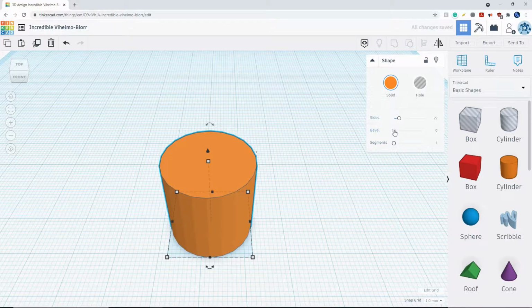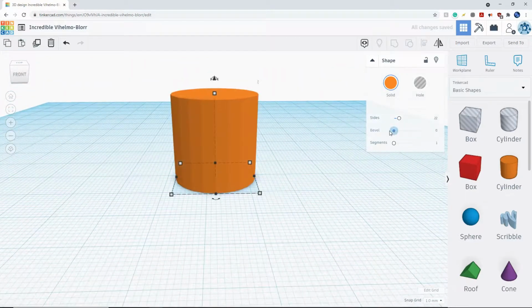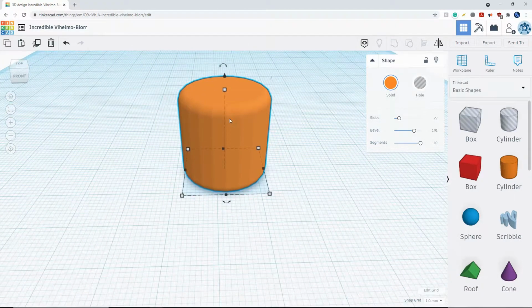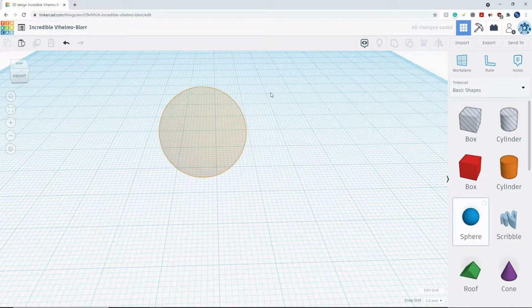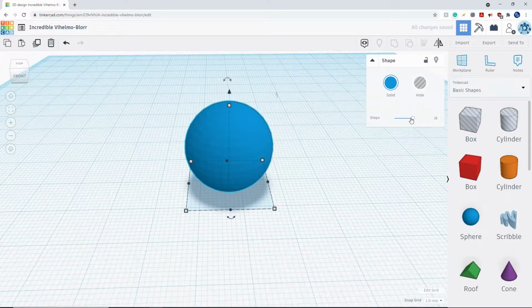And the bevel will change the curvature for the top and bottom of the cylinder. And the segment is for the bevel, and it'll change the amount of layers in your bevel. It makes it smoother the more segments you have. All right, so delete this, and we'll move on to the sphere. Sphere is really simple. You just have the number of steps, the number of layers, and you can change how round and smooth your sphere is.